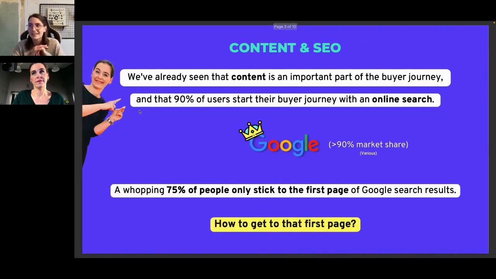And as Suzanne said, content is a super important part of the buyer journey, and 90% of users start their buyer journey with an online search. And so an online search often means typing keywords into a search engine, and there are various search engines. There's Bing, Ecosia, and there's Google, who is the king of search engines, as everybody knows, because they have over 90% of market share. And 75% of people that do an online search, they stick to the first page.